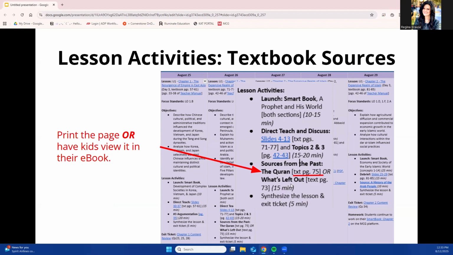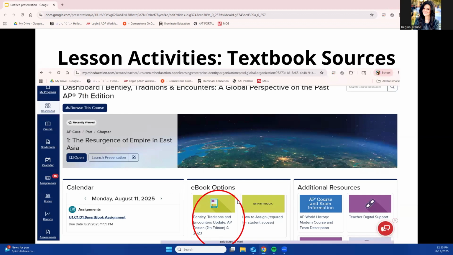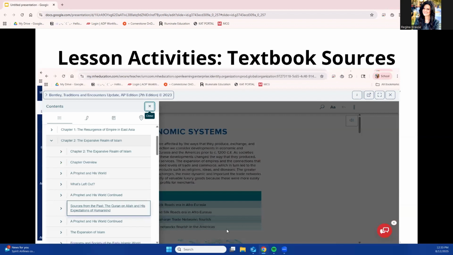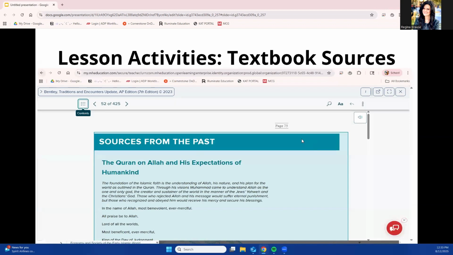To do that, we would go to the ebook within McGraw-Hill. As soon as you log into your course, it is one of the first options. From there, we'll want to go to our table of contents. Over here, it's towards the left with the 3 lines and dots. Then we'll go to chapter 2. Click this little triangle to drop down. And then I'm looking for that title that was on the WAG, which was sources from the past, the Quran. I'll go ahead and click that, and it will bring me to the activity.